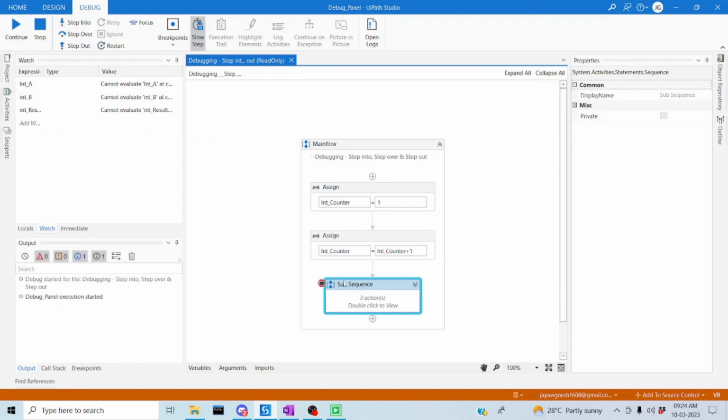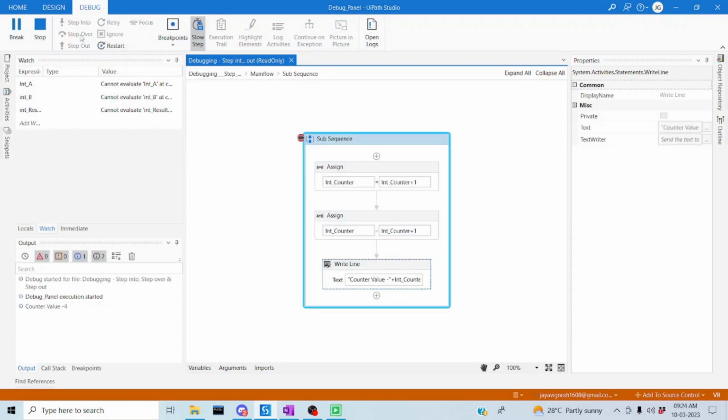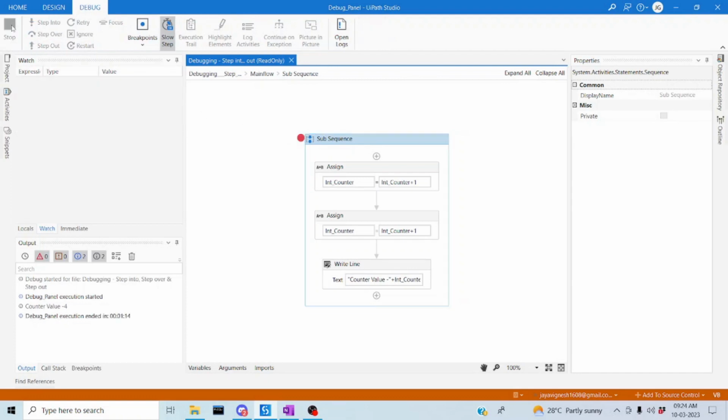So it came to the subsequence now. What are we going to do now? We are going to click on the step over. Once I click on step over, I can see that it is going through each and every step. So we are not going to give the step into for each and every activity, right? You can see that it has traversed each and every step, and then it came to the subsequence. It stopped in the subsequence, right? Let me click on continue.